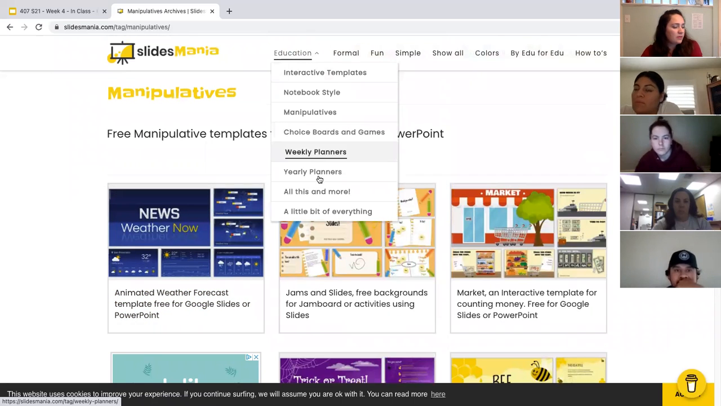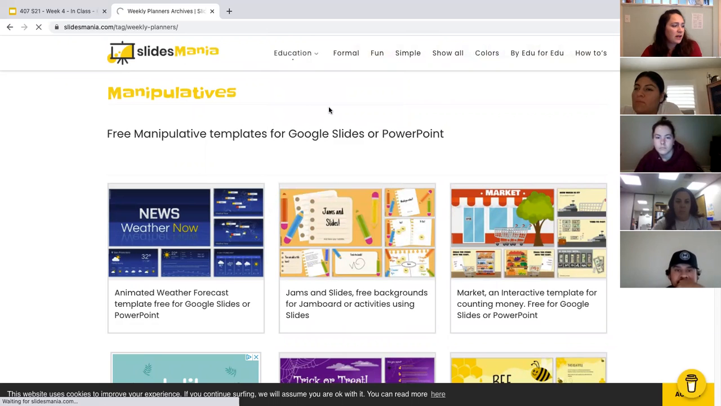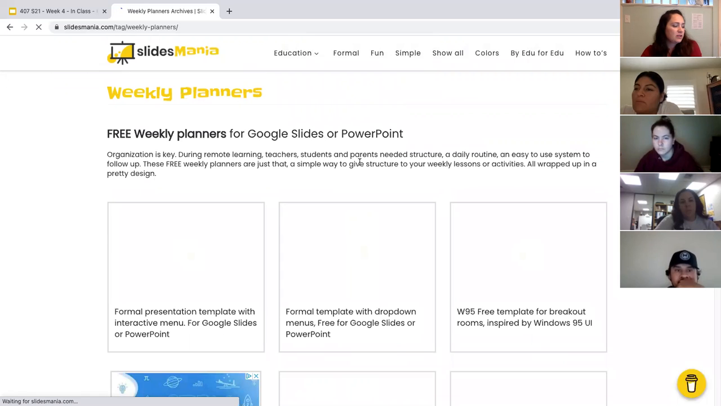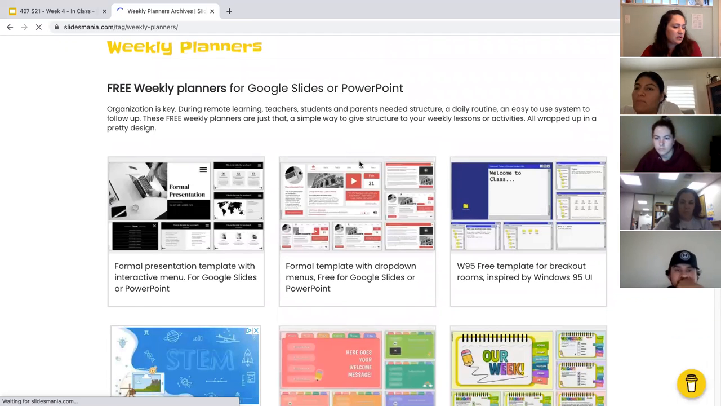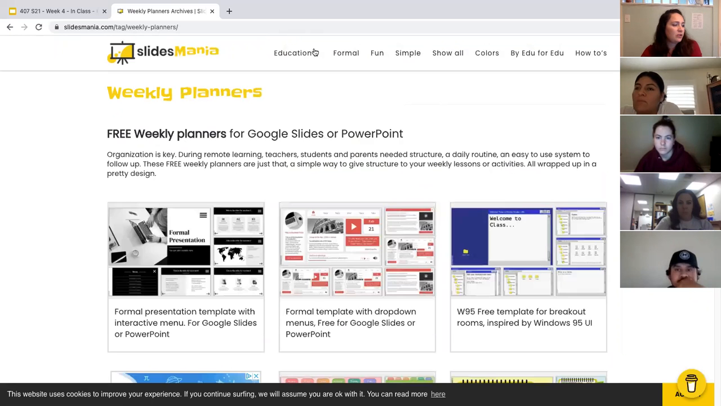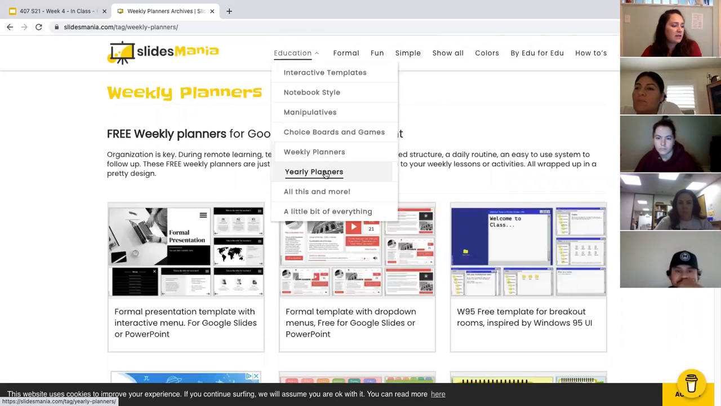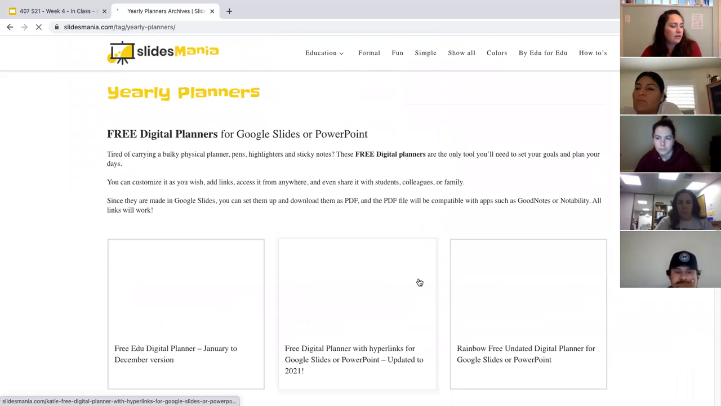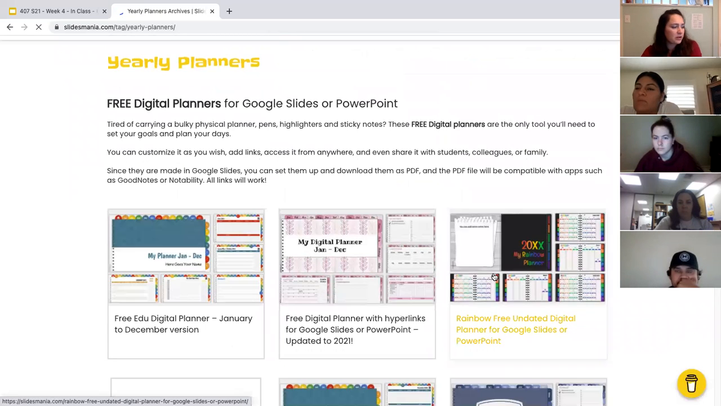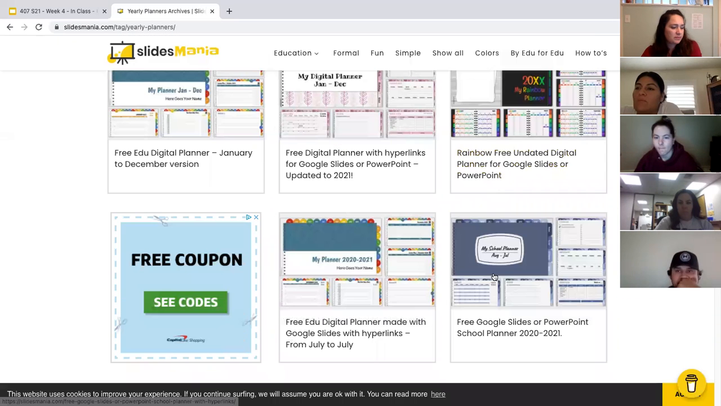Then there's a bunch of planners in here. If you're the kind of teacher that likes a planner but maybe you want to make it digital, these are all digital planners you could use as a teacher. These are weekly ones, but she's got full ones, and she always comes up with new yearly planners at the end in August. So these are yearly planners for teachers to use.